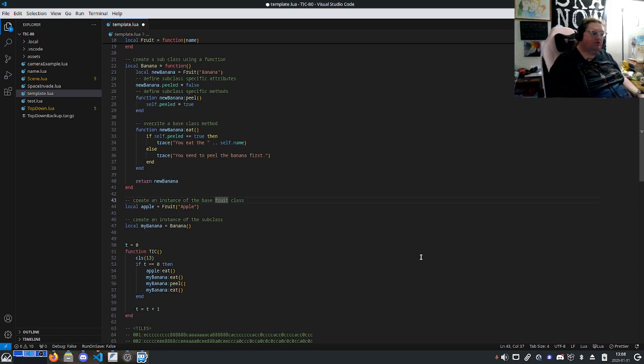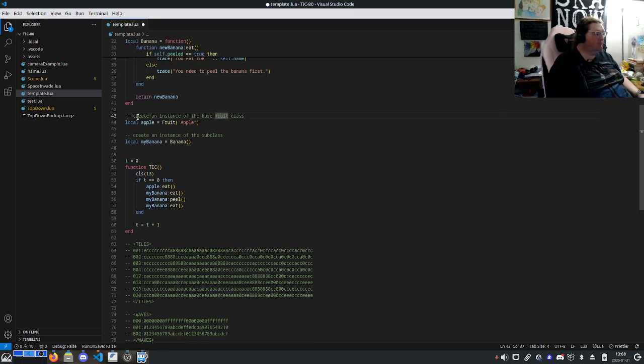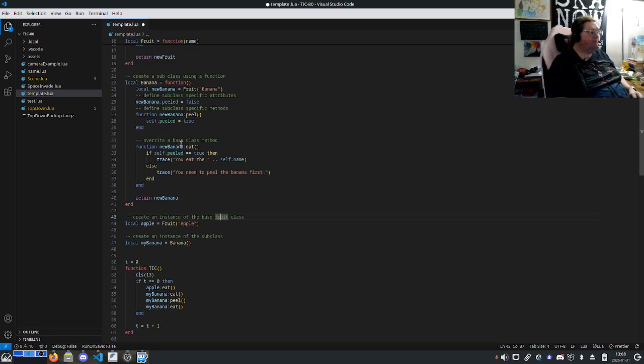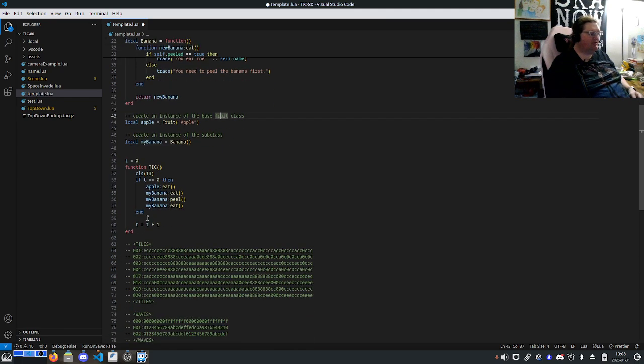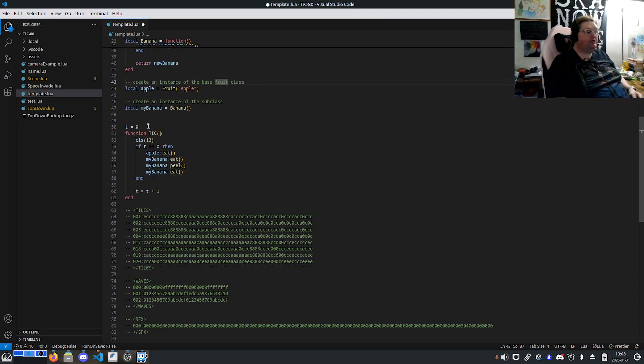Next up, we're going to create some instances just to show how this works visually. So create an instance of our base class. We're going to say an apple is a Fruit called apple. We're also going to create a banana. We're going to say myBanana is a Banana. And because up here we set the Fruit name to banana, we don't have to put a name in, just so that makes sense.